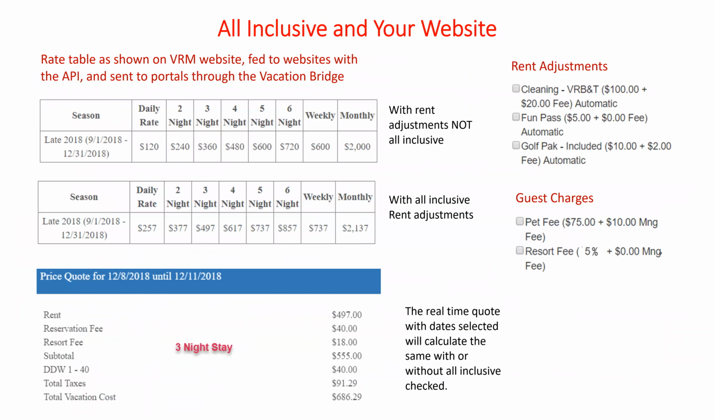So this right here is what we call the rate table. This is what you're going to see on your website, whether it's a VRM website if you're displaying your rates, or if you're using the API and you have a third party doing the website, if you're showing your rates, what you're going to see is this rate table right here.